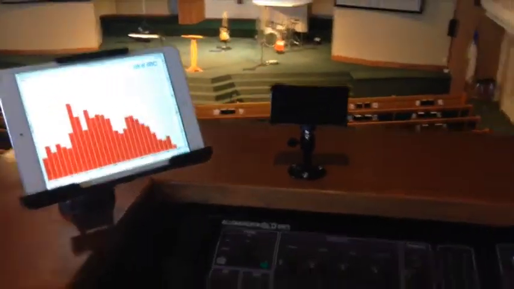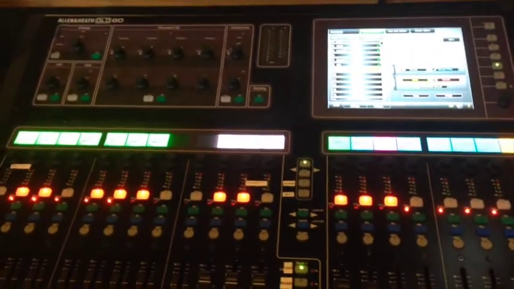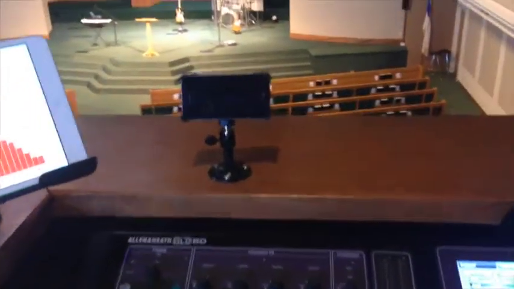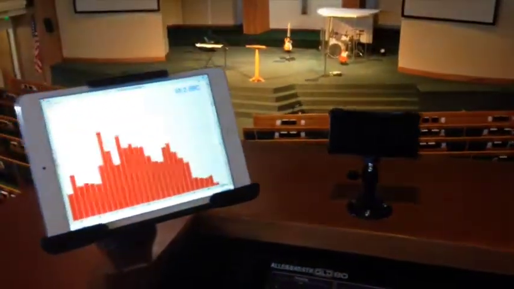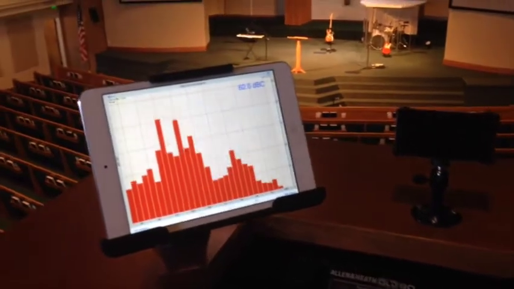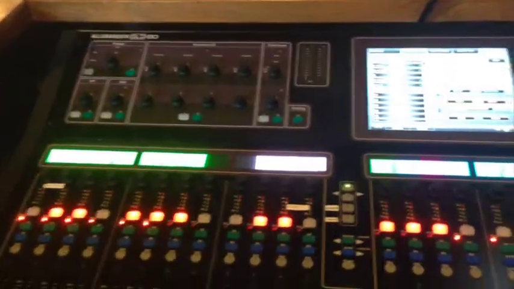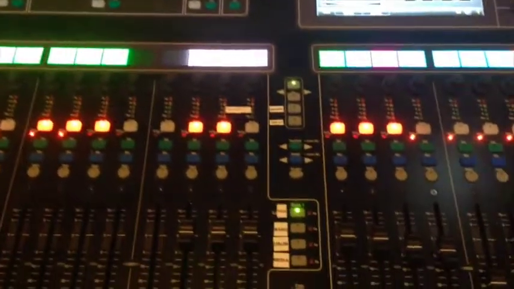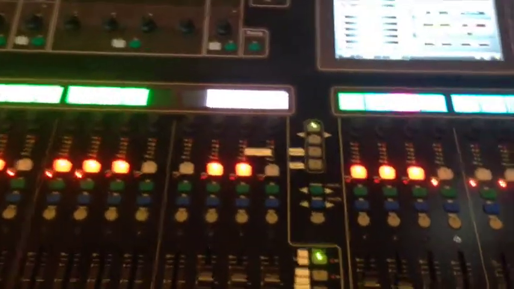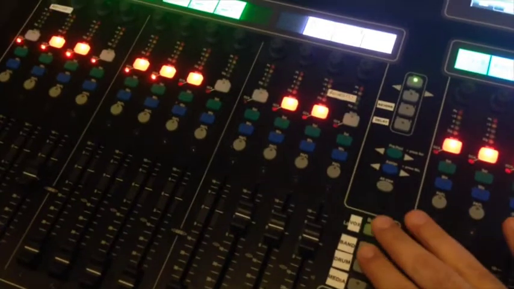So again, I'm up in the tech booth. We have a 48 input Allen and Heath digital board. We've got an iPod that does dB readings, and then we've got an iPad doing frequency reading, just so we can find any problem frequencies if we have any. And so we've got this board dialed in for our sound tech and some of our volunteer sound techs. And we've tried to make it as simple and as clear as possible.